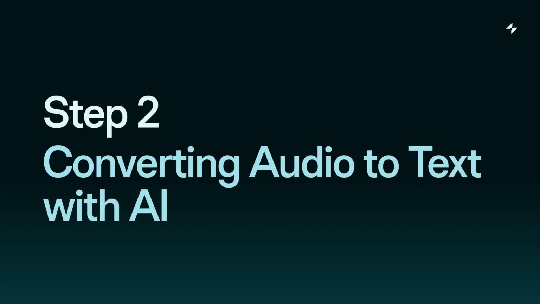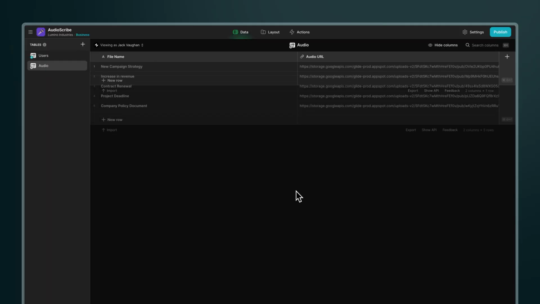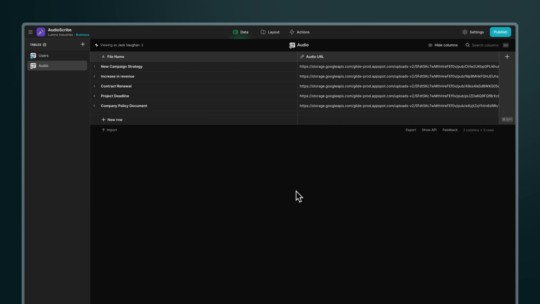Step 2, converting audio to text with AI. Next, let's use AI to turn the audio files into text. We are going to add some data to show how this works. In the next few steps, we'll teach you how easy it is to record and store audio files.